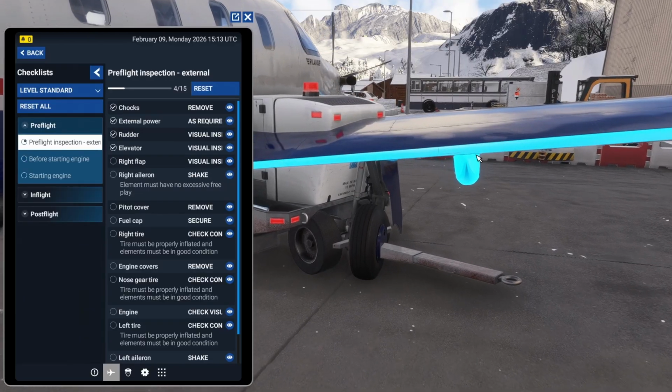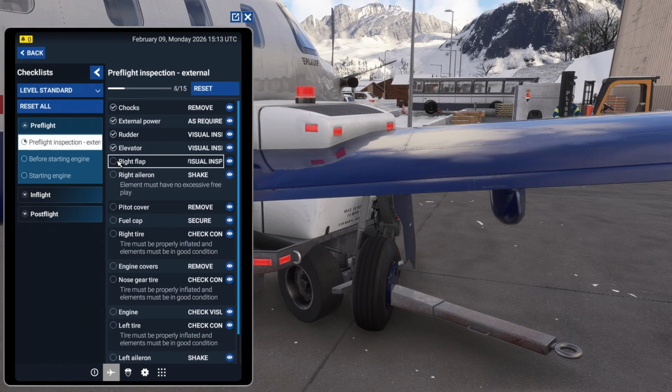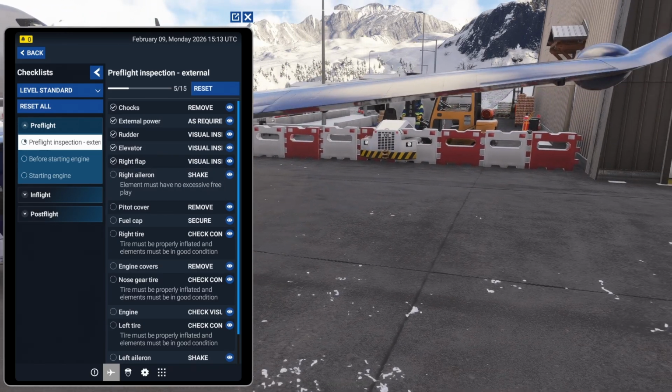And we can inspect it. There's nothing more you can do. In some cases, it says that you need to shake, like with the aileron. We need to shake it. Well, let's do that. With the other ones, they're over here, if I'm correct.